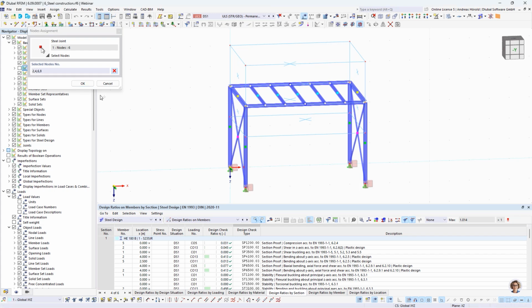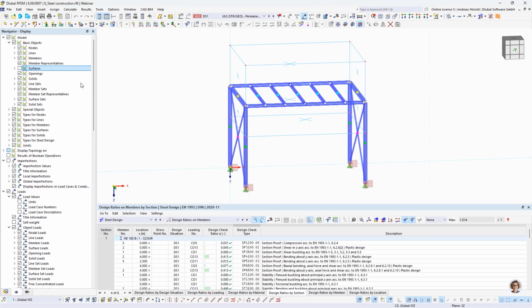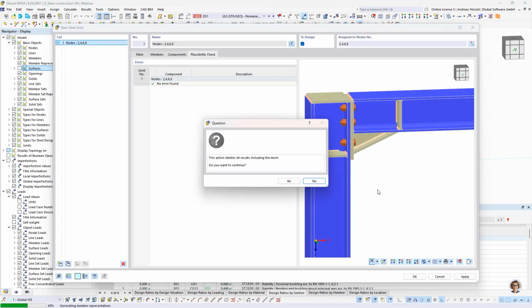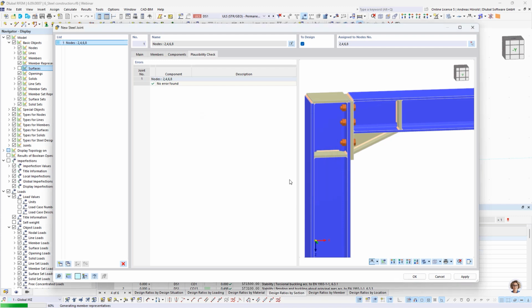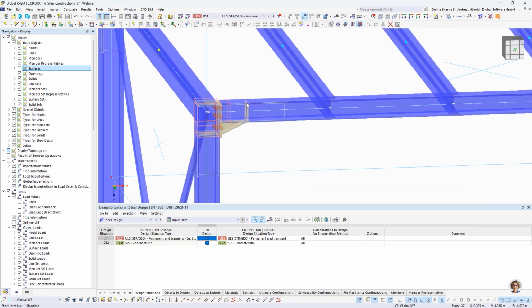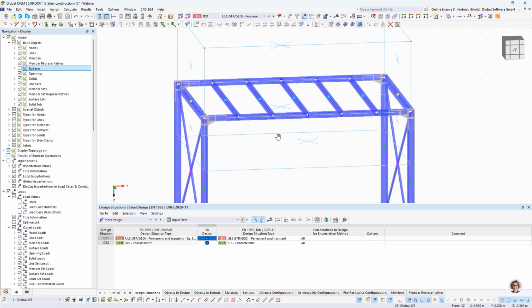So, okay. So all steel joints are created, and now we have to calculate. I did the cloud calculation, calculate in the cloud.